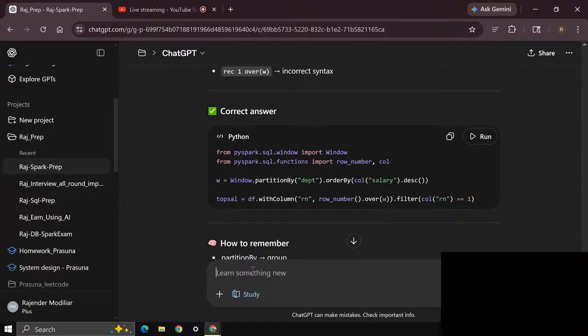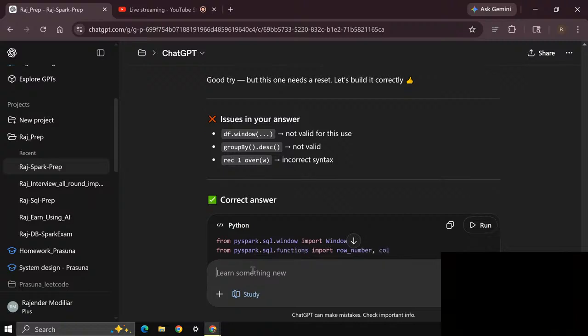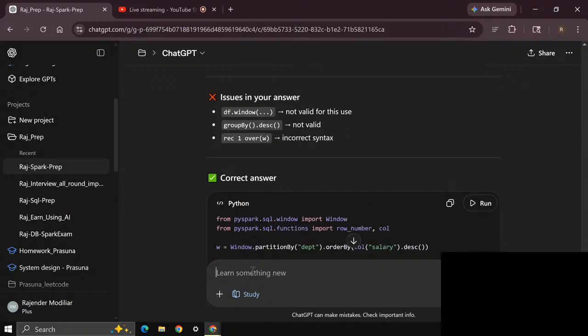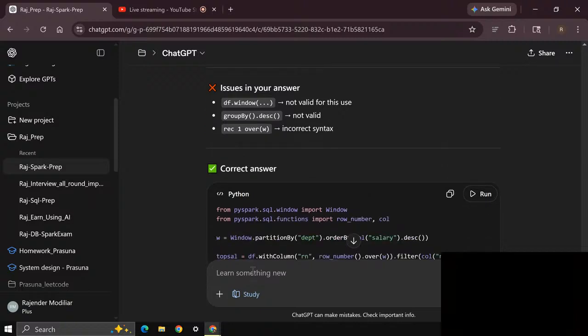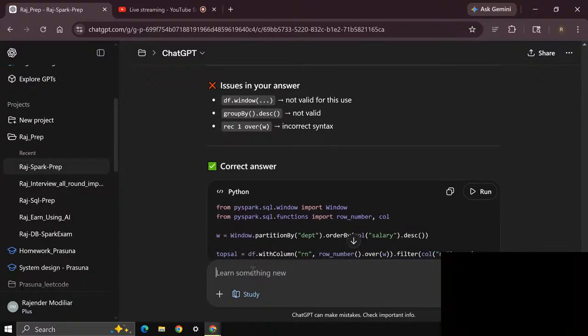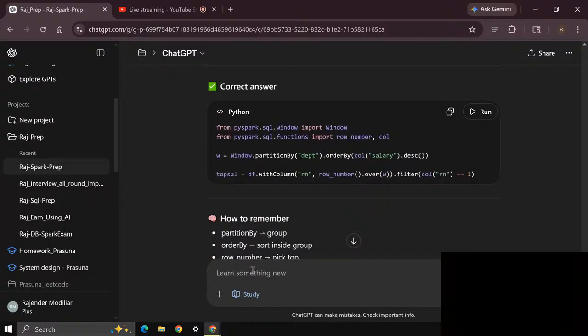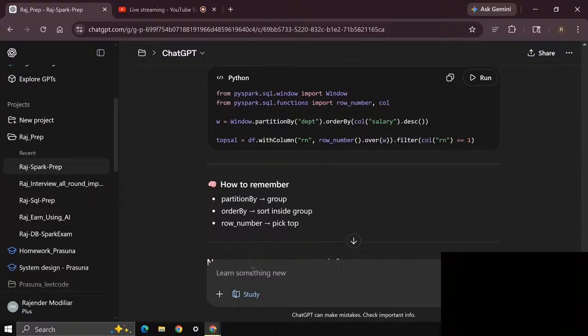With column, I need to say... Not valid for this use. Group by is not valid. Of course, group by is not valid. Order by is valid. Yes, order by I need to give again. I gave group by. Record 1 over w is incorrect syntax. So, row number.